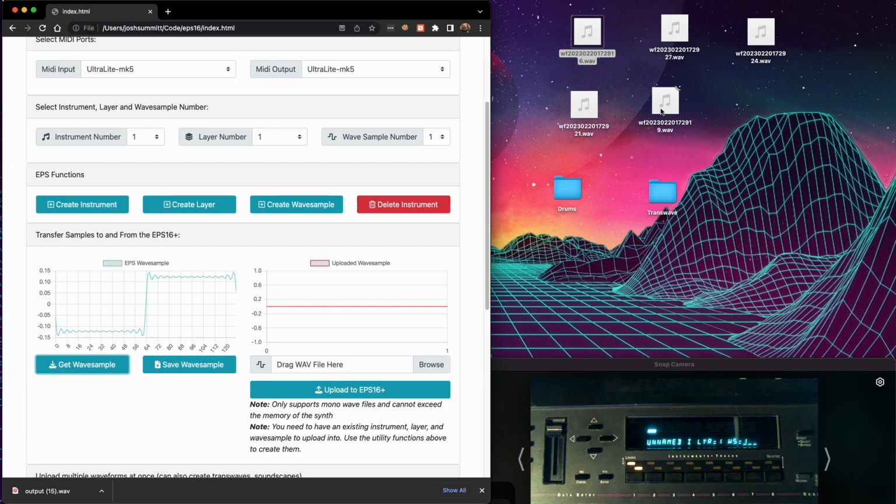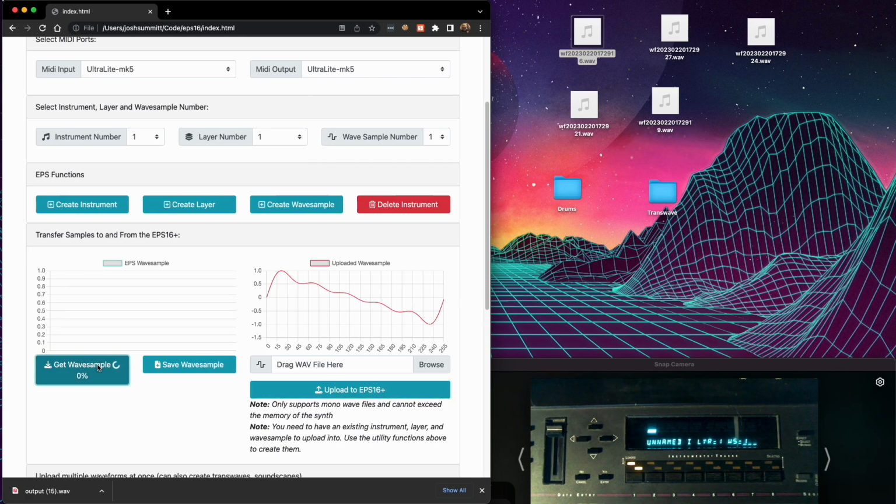The tool also has the ability to drag and drop waveforms, so we can just drag this here and view it, and then upload it to the Ensoniq. Depending on the size of the wave sample, it can take some time. But then once it's uploaded, you can then download it and verify that what's in the synth is what you expected. You can also save that to a WAV file on your desktop.